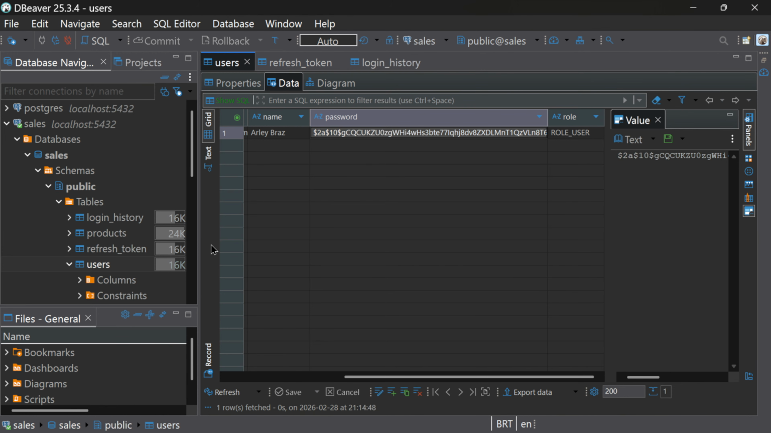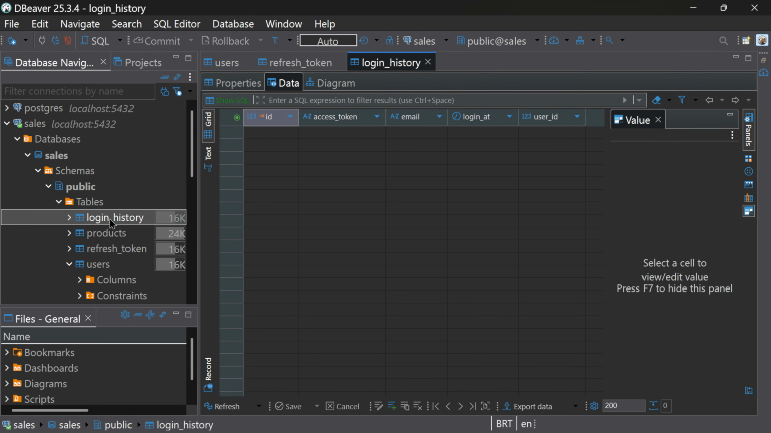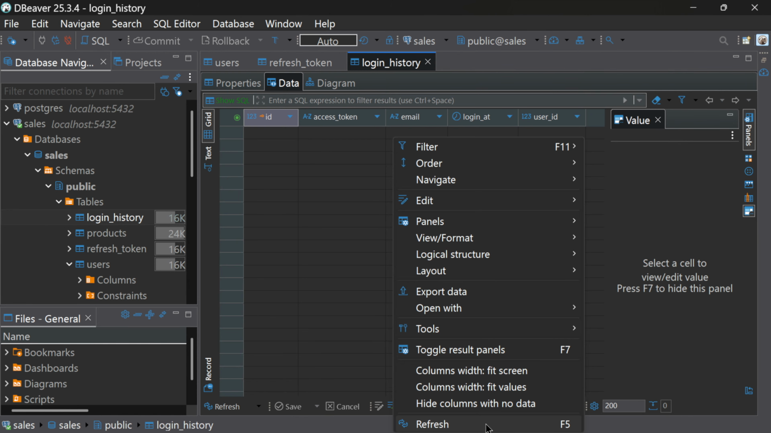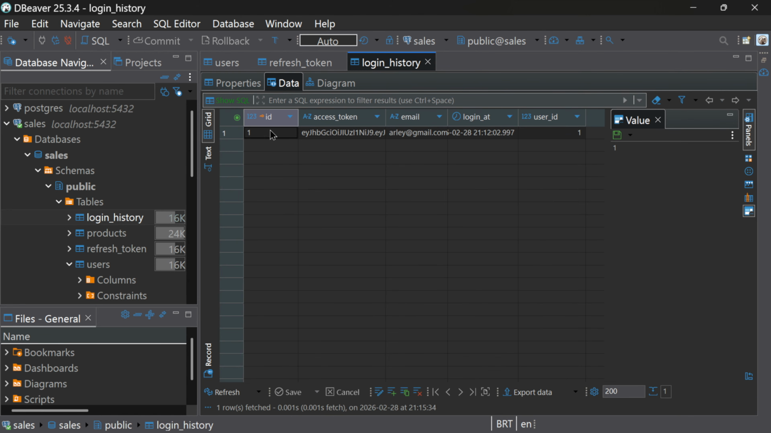All right, and let's check the other tables here. Login history. Let's refresh here because it's already open. As you can see, that's the login history. We have the access token that we generated, which we also saved in the login history. I saved the email, the login at, and the user ID. So all the information is in the login history, which means that if I need to track whether somebody logged in, when they logged in, the JWT token used, and everything, I can check this table and I have the history of the user login.